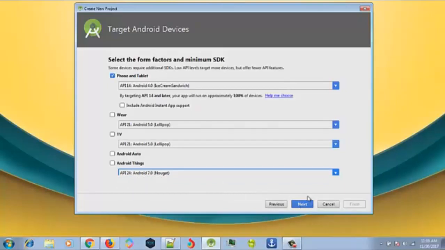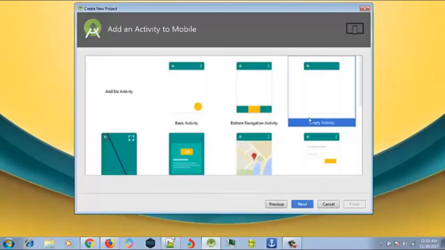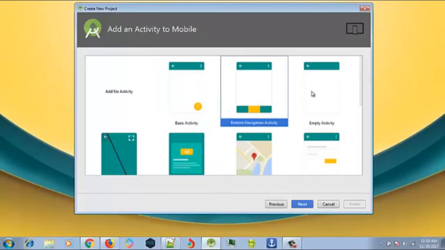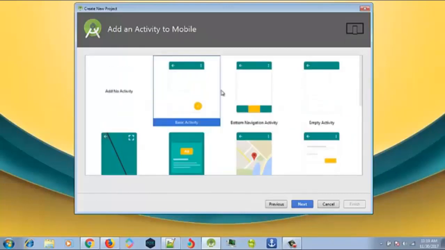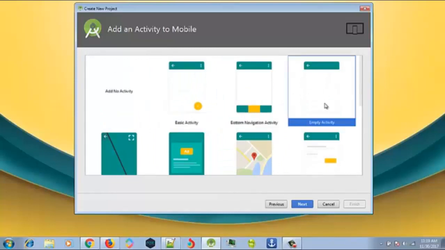So let's just go ahead and click on the next button, and then I always use this whenever I'm creating. It's best to use this empty activity, but if you want, you can select any option you want depending on your preference, how you want your menu to look. But I prefer an empty activity, so let's select that and click next. Then you wait for it to load.